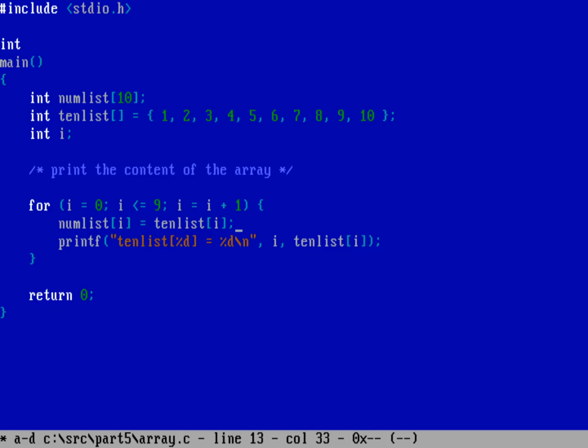For every element in the array of tenList, store that in numList. And so now I want to print out the value. numList, we'll just say is now that. Let's go ahead and change the reference over here.